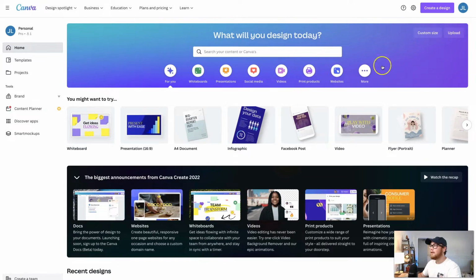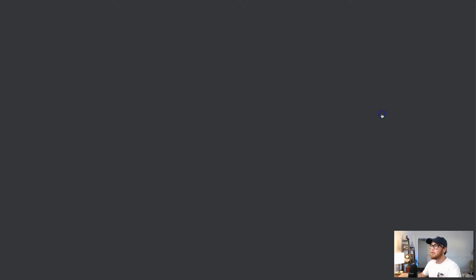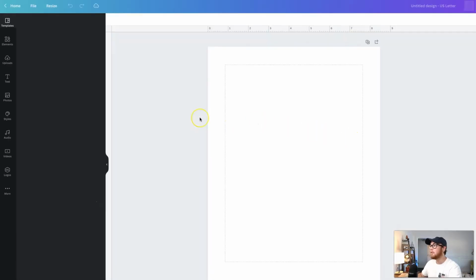So let's go ahead and create a new design, and just go up here to create a design. I'm gonna be using the planner size preset. It's just 8.5 by 11 standard paper. It's what I default to, it's what I am most comfortable with.